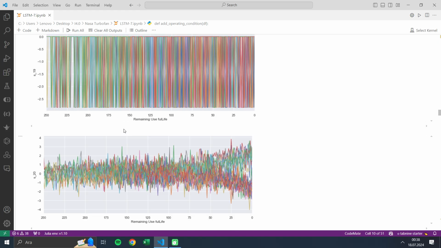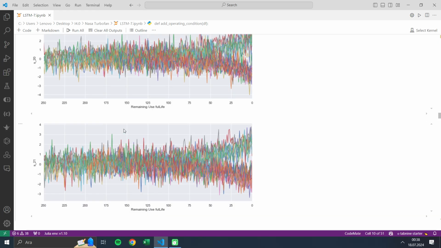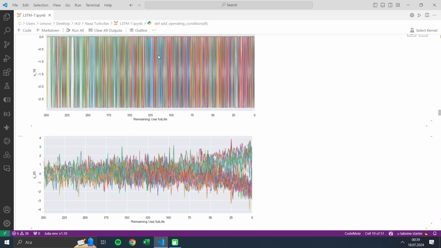I took some notes and we will talk about them. For sensors 1, 5, 16 and 19, we can say that these sensors look similar to each other, but do not seem very useful. For example, like that, 19. These sensors do not show any clear trend or pattern that changes consistently as the engine approaches failure, and because of this they don't provide useful information for predicting remaining useful life.